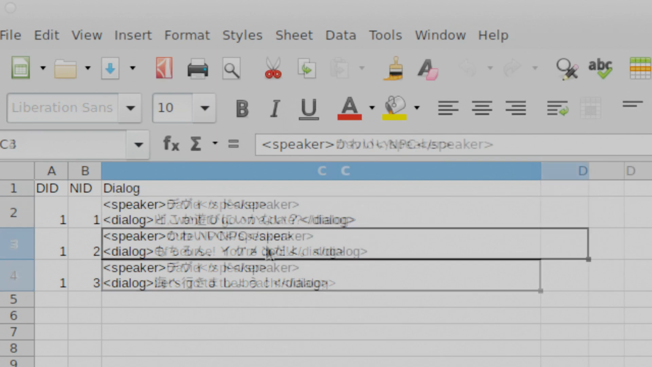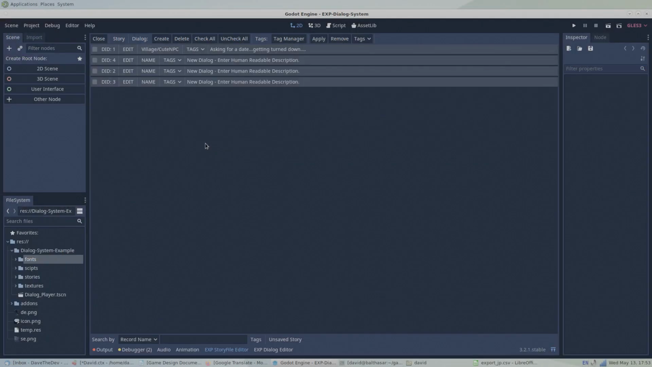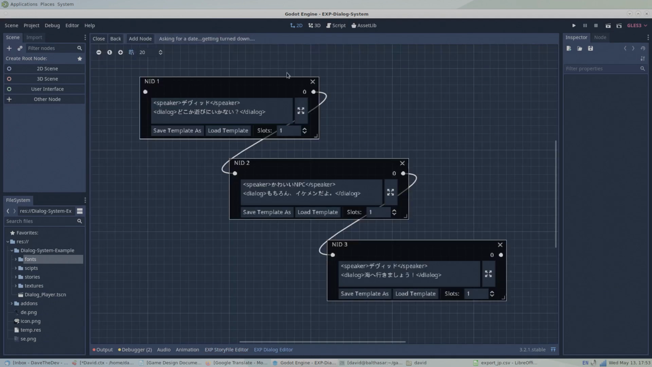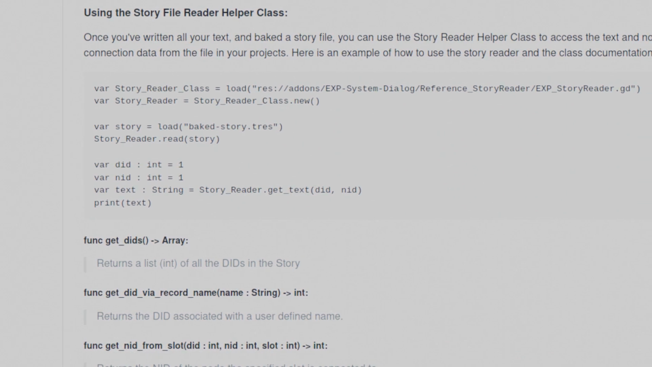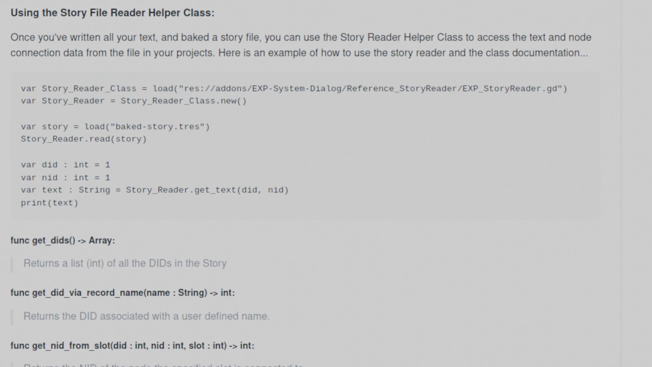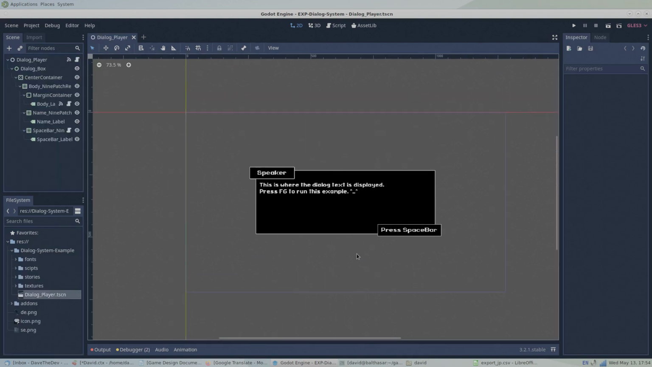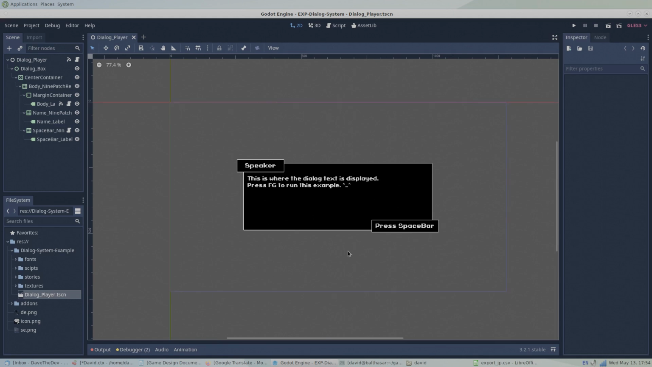Export the story, send it anywhere to be translated, then re-import the translated CSV file and save a new story file for each language. When your game runs, it can choose which story file to load based on your application's language settings. The story files can be read via a helper class provided in the add-on folder called a story file reader. Implementing the front-end dialog player and/or the text dialog boxes is left up to you and your unique project. However, there is an example dialog player included with this project.